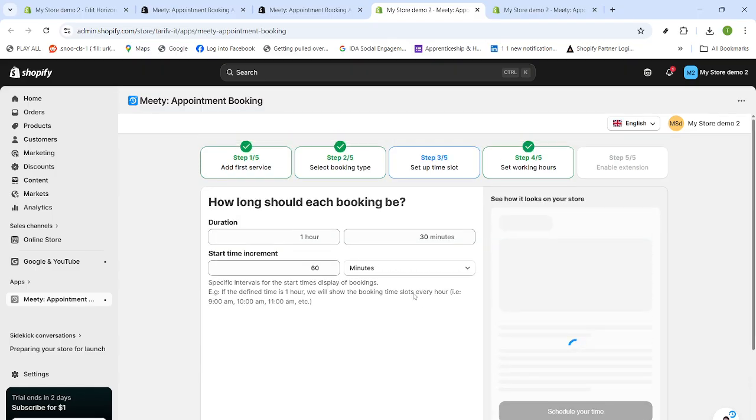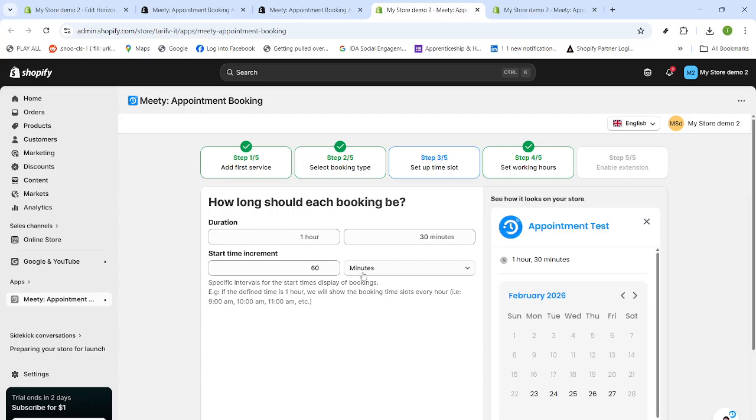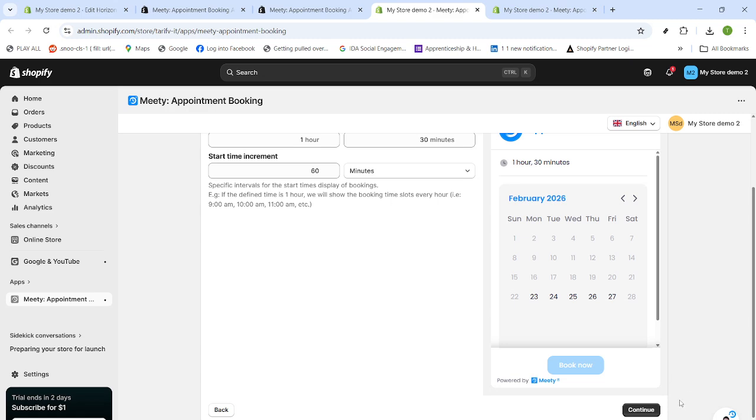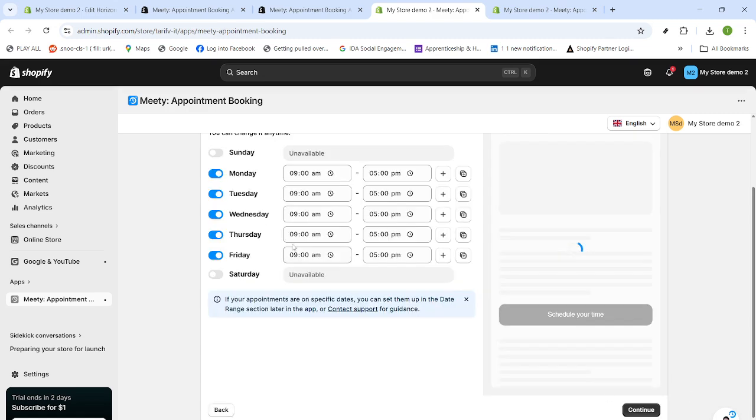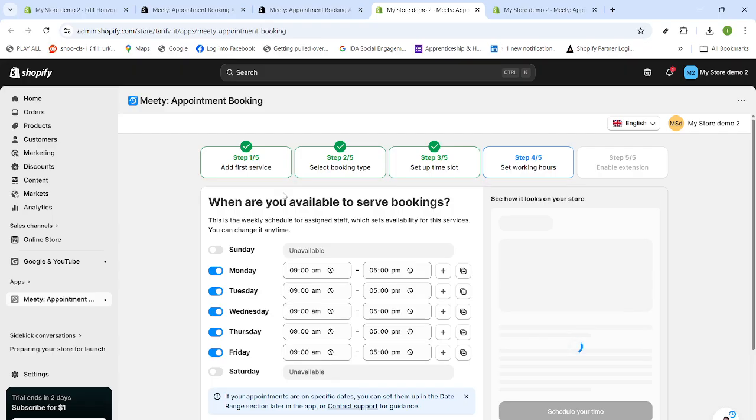Next, adjust the highlighted scheduling fields as needed. Set your duration unit to minutes so your availability aligns with the length of your service. After that, click Continue, and then continue once more to confirm your preferences.